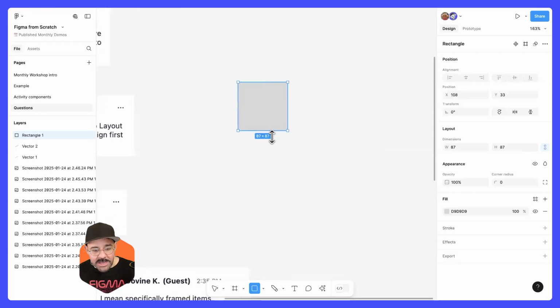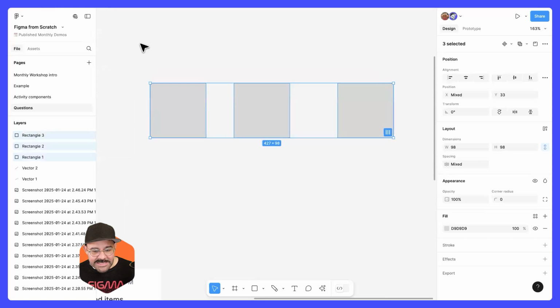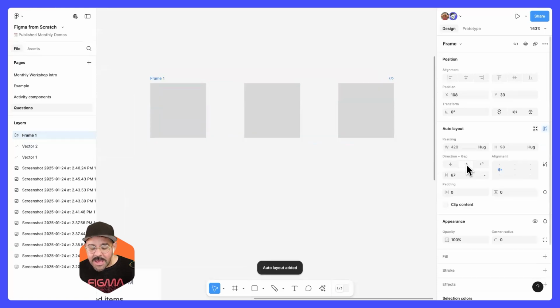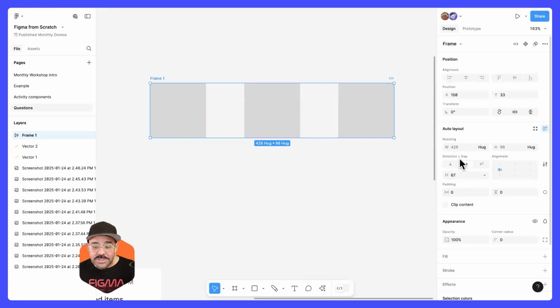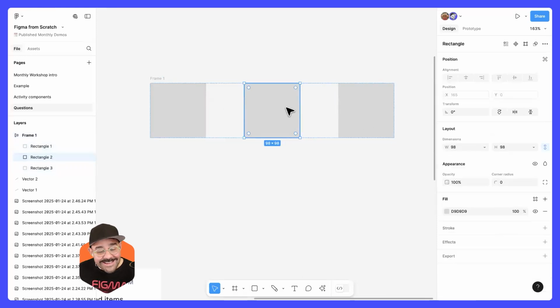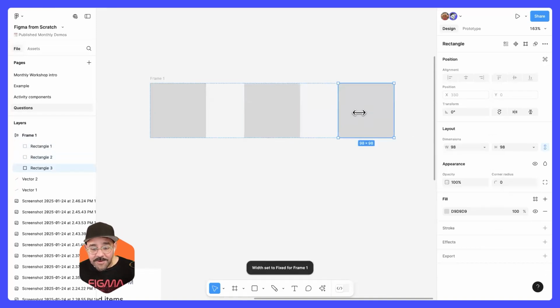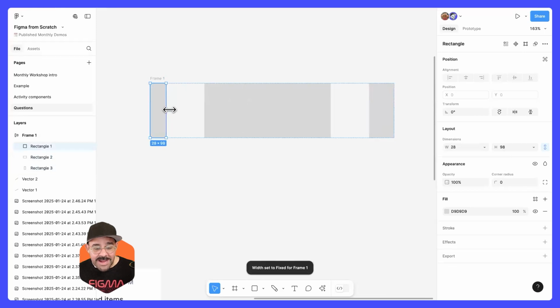So when you're working with auto layout, if I add, say, just 3 rectangles and I select them and turn on auto layout, there's a number of different properties that are at play, right? So there's resizing, such as hug contents, or if I select the rectangle inside, you'll see there's fill container. So what fill container means is that it'll respond differently.